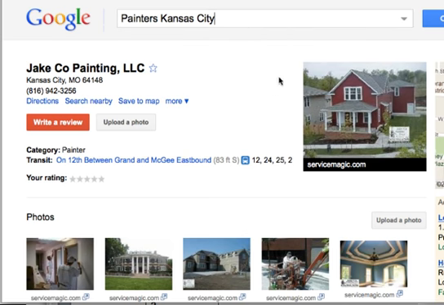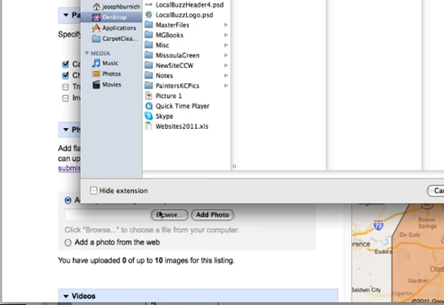But what he did, this is the first picture that he uploaded, so it shows up in the upper right hand corner. So it shows up very prominently on your Places page. So you want to be very selective about which one you pick. You don't want to just have something generic like this company did. So we'll go to Browse again.